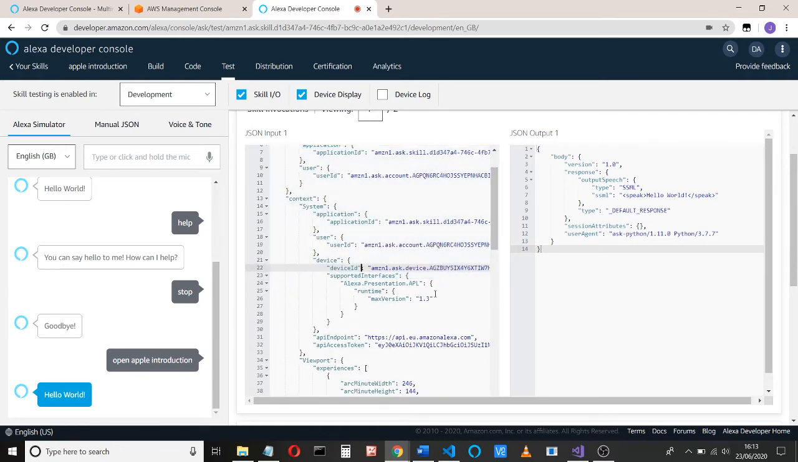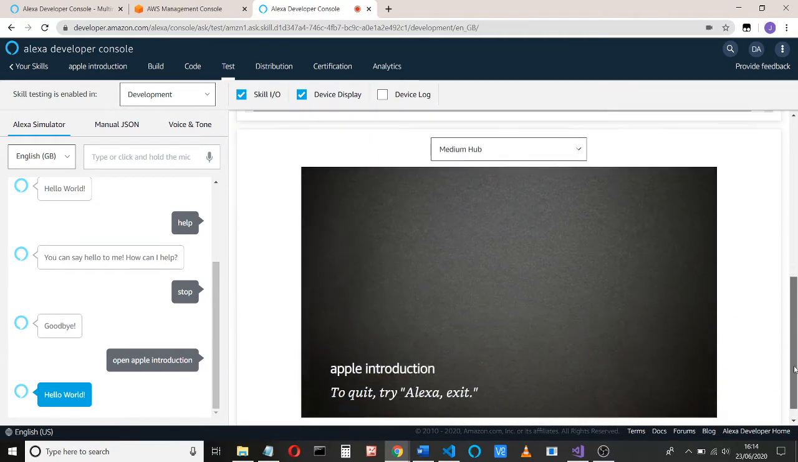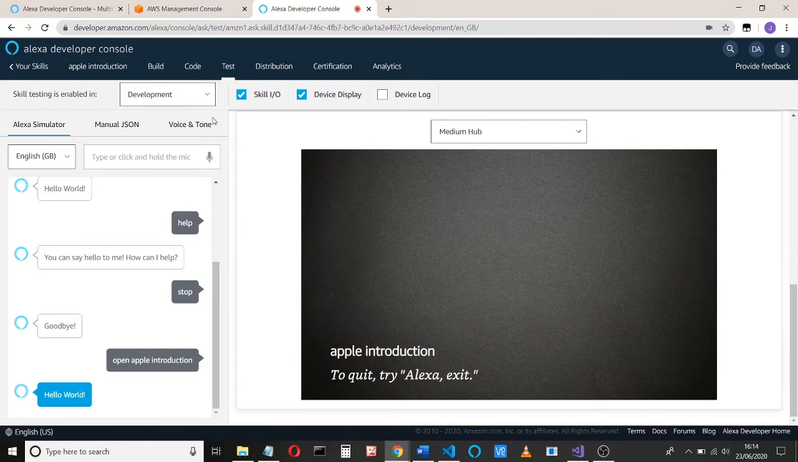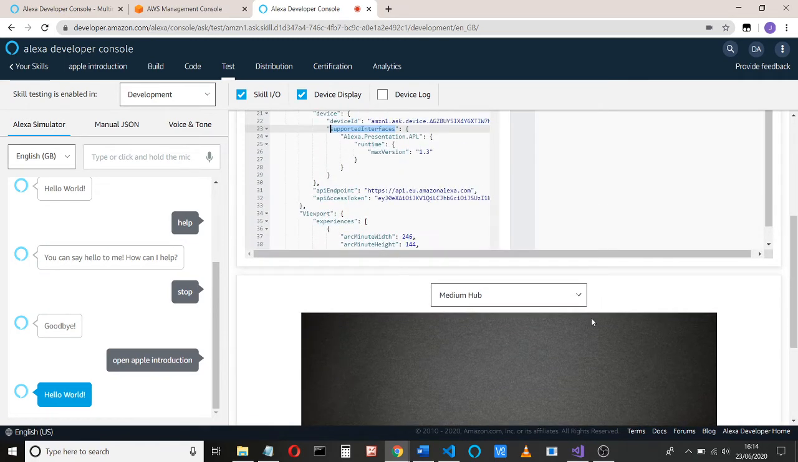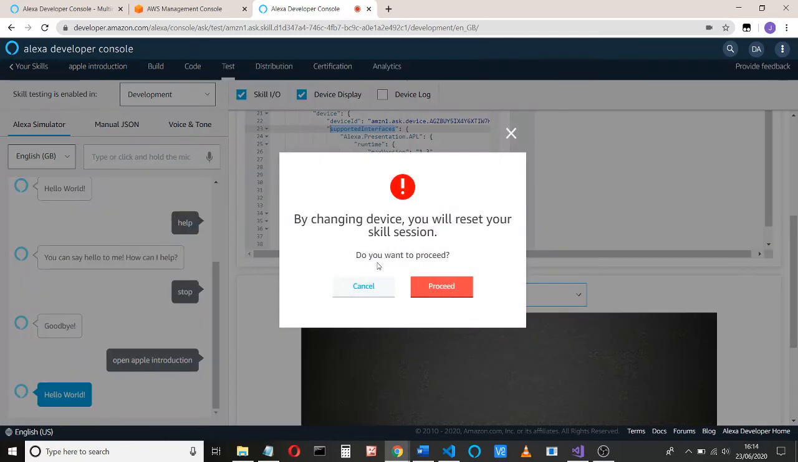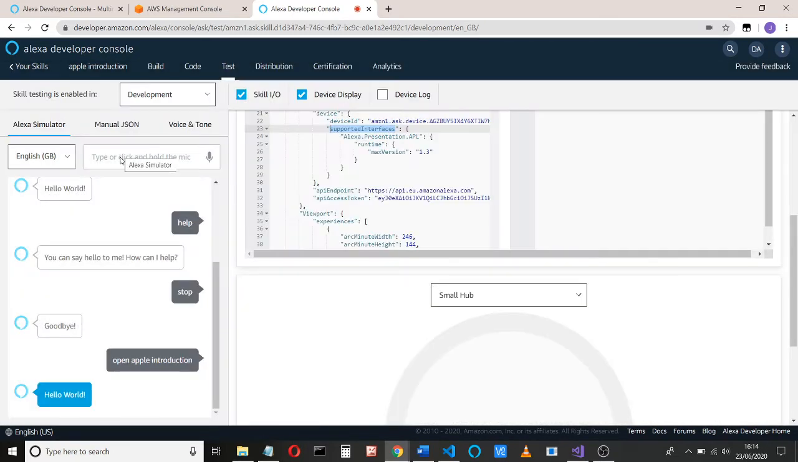And in it, you'll see that we've got this Alexa presentation APL in supported interfaces, device, system, context. So we'll look for this supported interfaces in our code to see whether our device has a display or not. And at the moment, every time we use the Alexa Developer Console, we have a display. You can change the display, but every time you do that, everything gets reset and you have to start again.